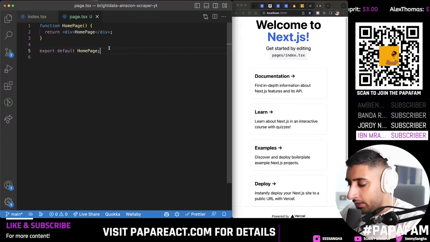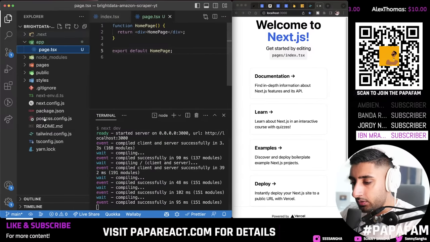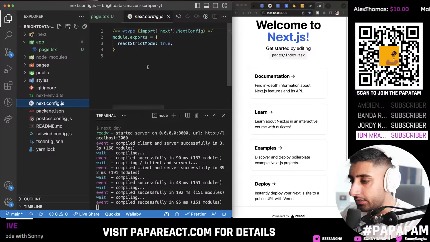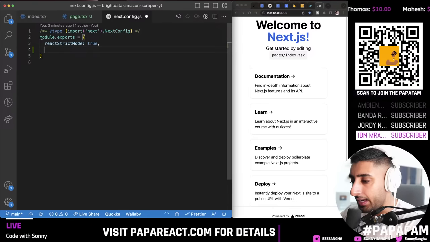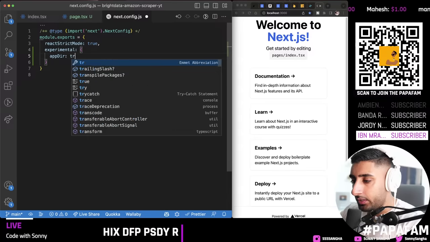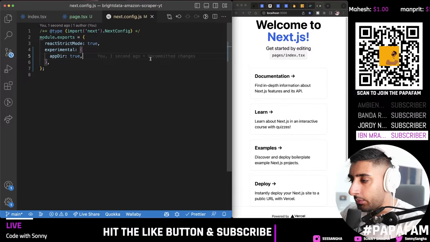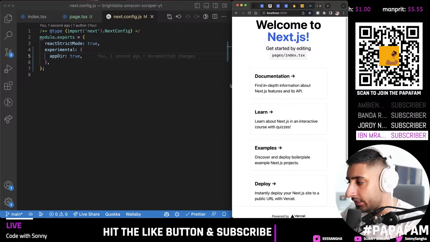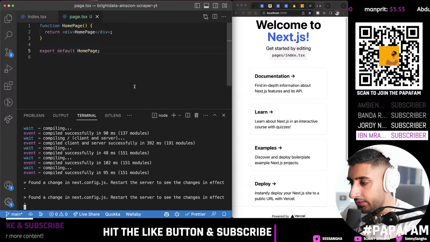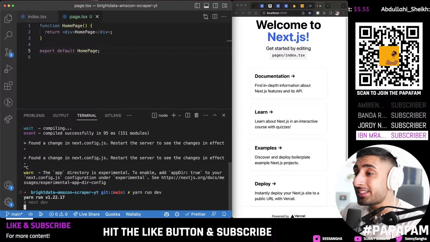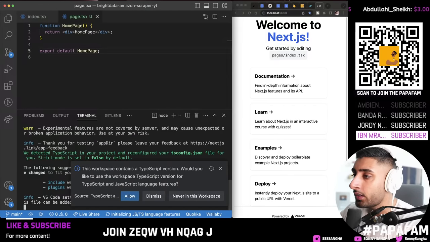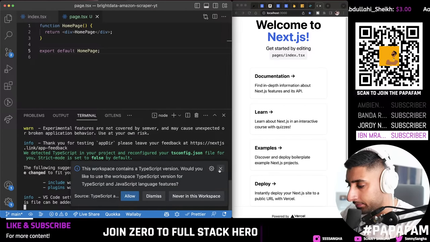Now what I want you to do at this point is go into your next config. This is where we need to say experimental, and here we're going to enable the app directory. Once this is done and you hit refresh, you're going to see we changed the next config, so we need to restart our server. Let's restart our server, and what we should see here is we get an error.